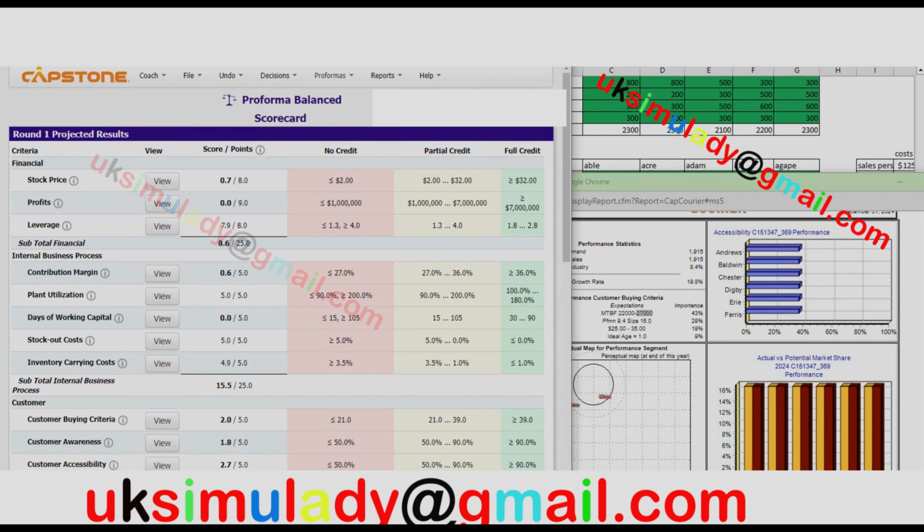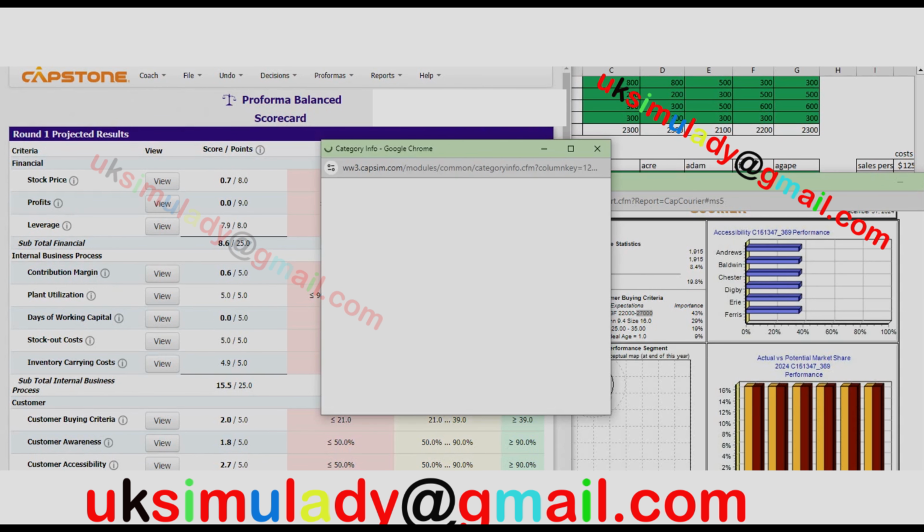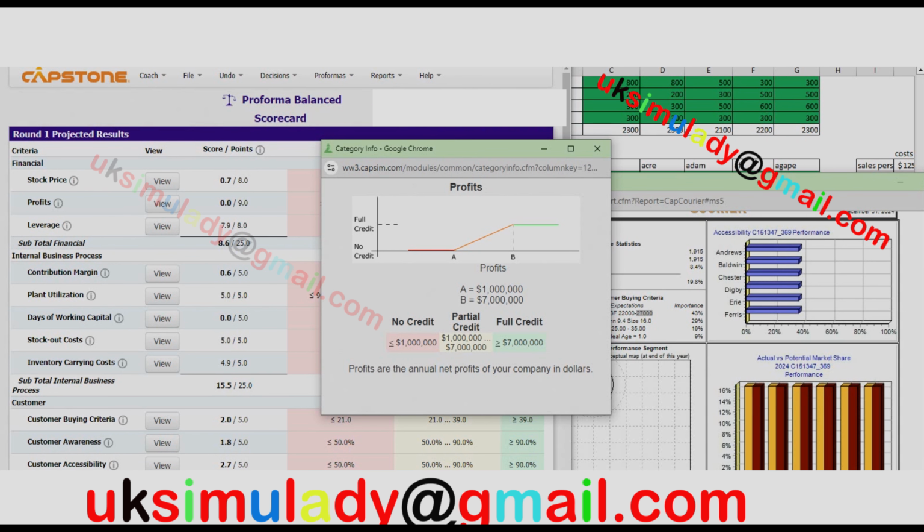Key metrics to focus on. 1. Profit is simple. We need to increase sales, cut production costs, and reduce overhead to get a solid net income. Our goal is to hit $7 million in net income for full credit. If we land between $1 million and $7 million, we'll get partial credit. So, the goal is $7 million to max out our score.